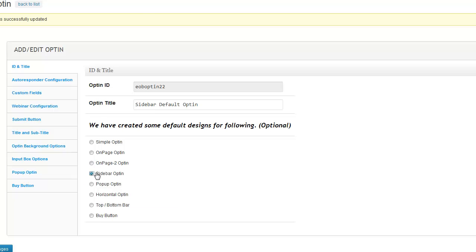I'm going to go to the sidebar, so I can take this shortcode and I can put it in a text widget.